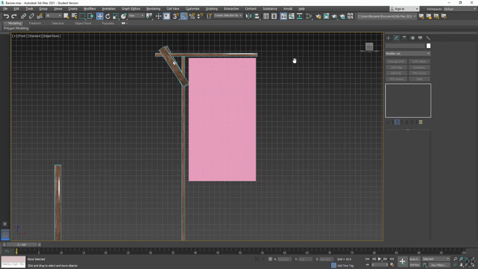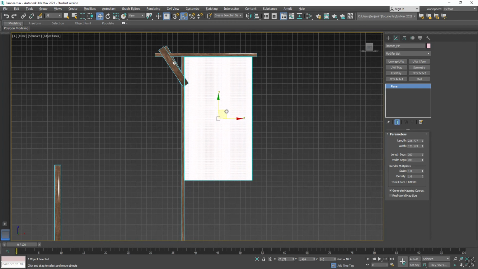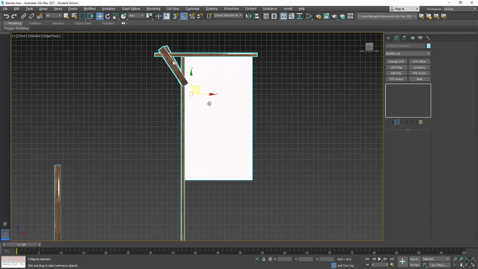Sorry, I'm trying to move with my middle mouse button. It's sticking a little bit. All right, so I'm going to take my cloth here, kind of move it over to the side. I'm going to grab all these pieces.